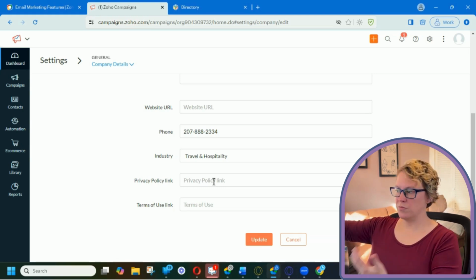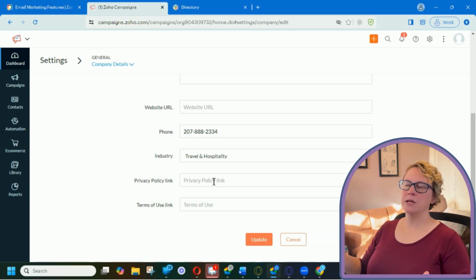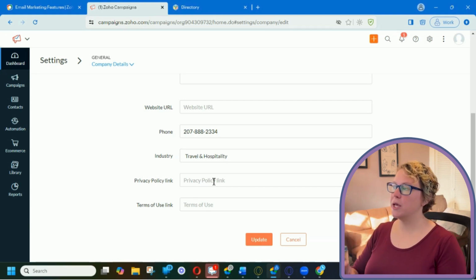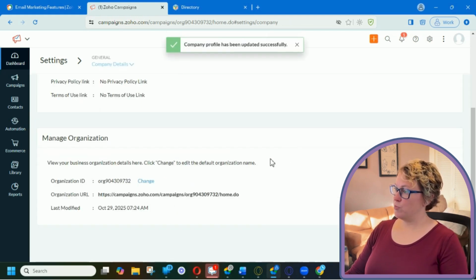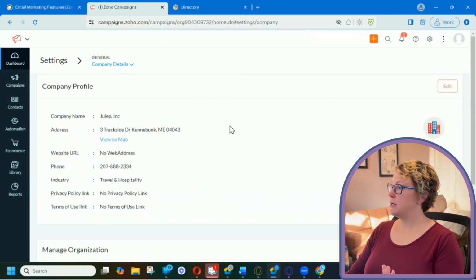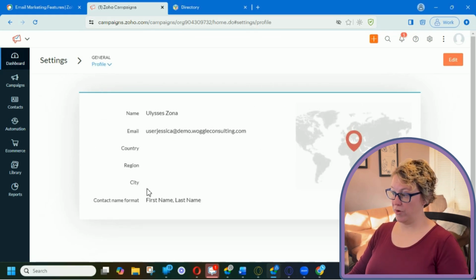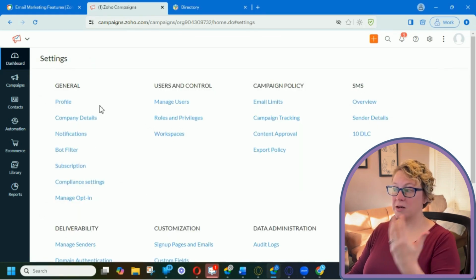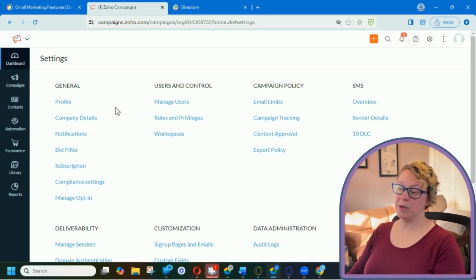So all of these things, again, are just verifying that you are a real company, and they're verifying that these links aren't broken. All of that stuff, again, is just to be able to deliver your emails. But there you go. So that's how you update your company profile. And if you go back into settings here, you can update your personal user profile. And again, honestly, the more stuff that you're filling out, the more it can be verified and the better your delivery rate is going to be.